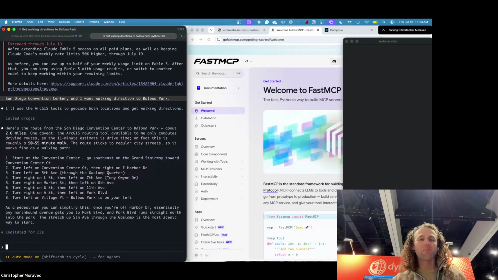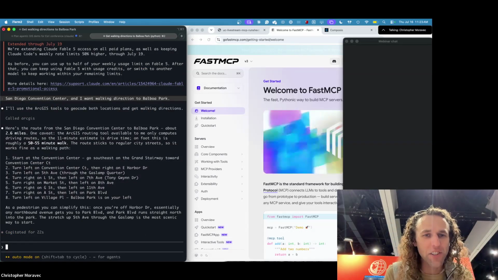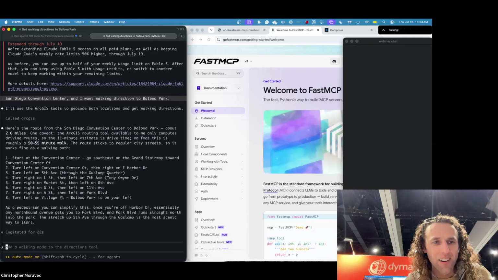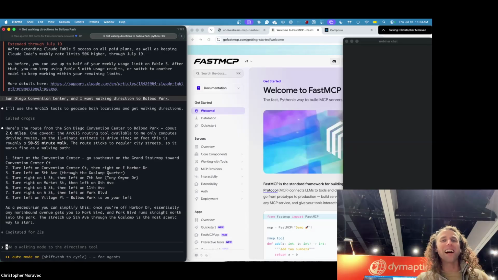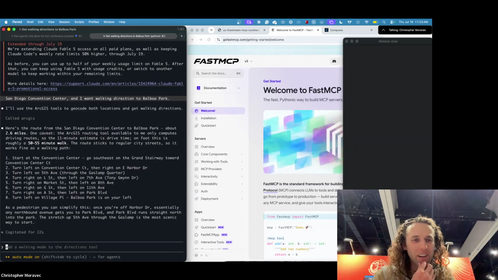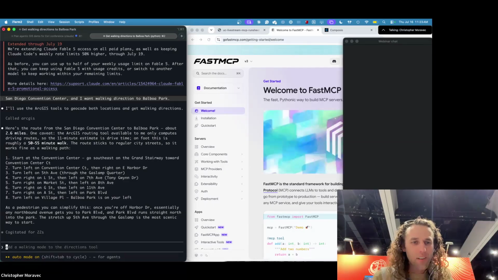Feel like it should have. Oh, there it is. Okay. Here's the route from the San Diego Convention Center to Balboa Park, about 2.6 miles. It only computes driving routes, so the 11-minute estimate is a driving time, not on foot. Probably longer than 11 minutes. So go southeast to the grand stairway toward the convention center court. Turn left, turn. I mean, that's pretty good.